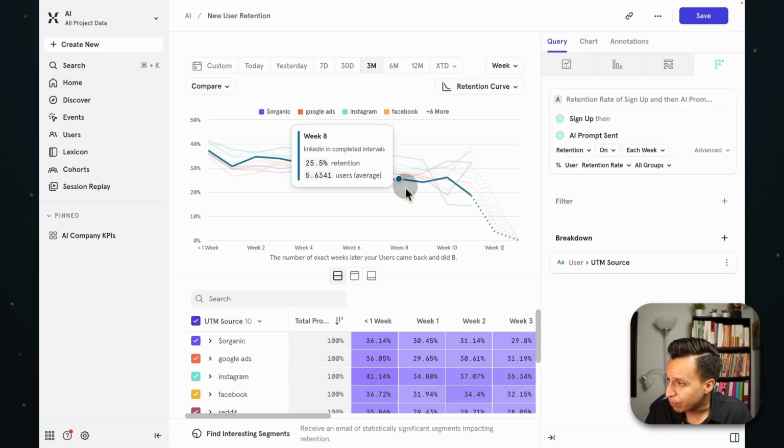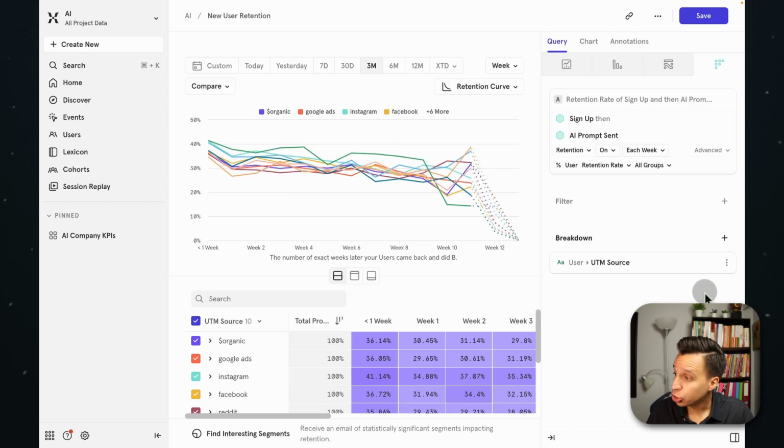And then we can start to see that perhaps LinkedIn seems to have very poor retention actually, 25%. So perhaps LinkedIn users are not the kind of traffic we want to go after in any kind of significant campaign. So breakdowns start to show us interesting data.